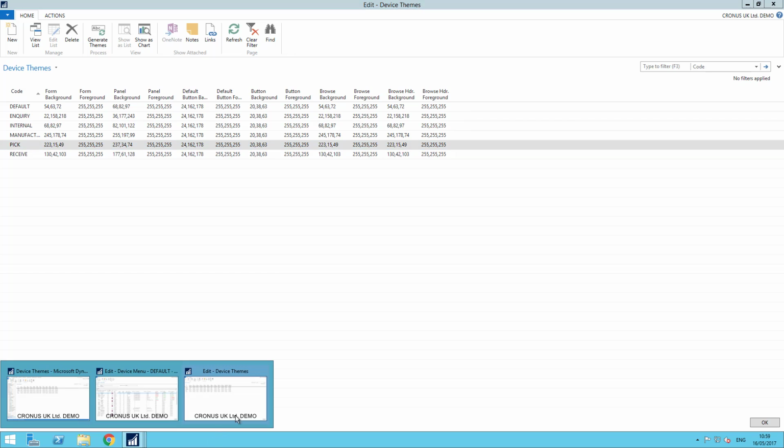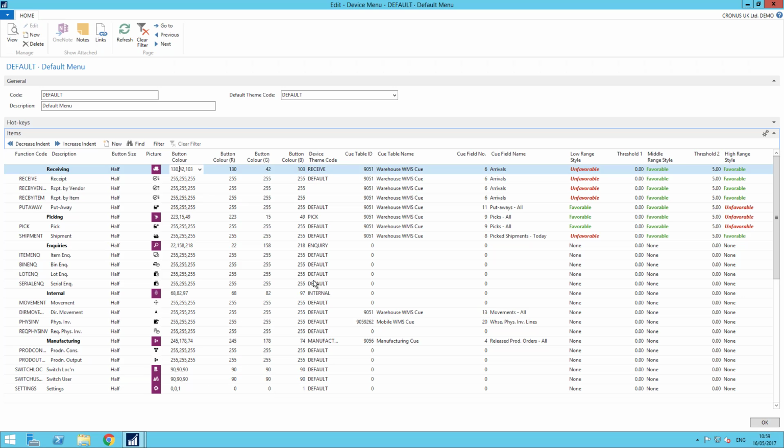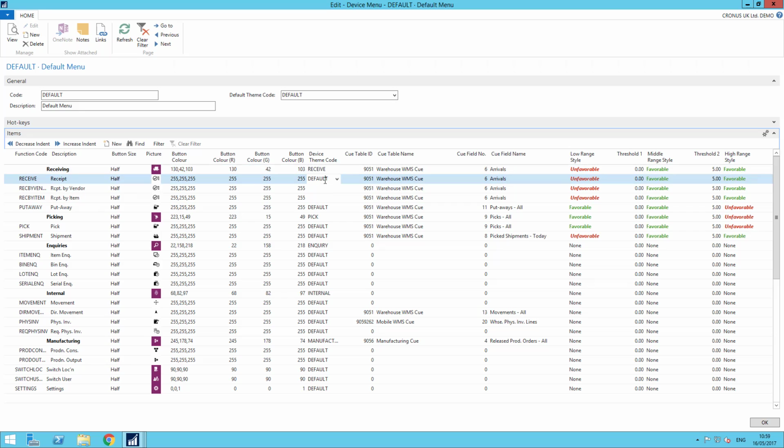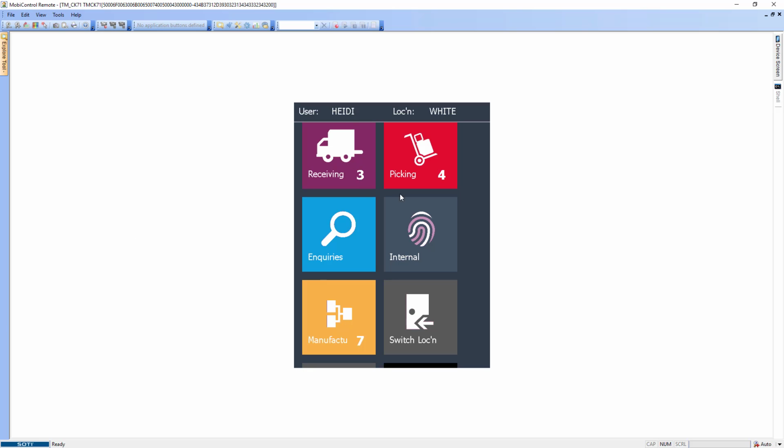If we switch to the device menu here, we can see that we have different theme codes for different menu items. And you can also see we now have a set of inverted images that we use on the submenus, as we've gone for a more white look to the buttons once you're into the submenus. This can be seen reflected on the device here.